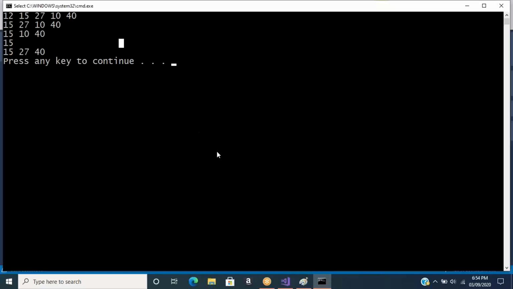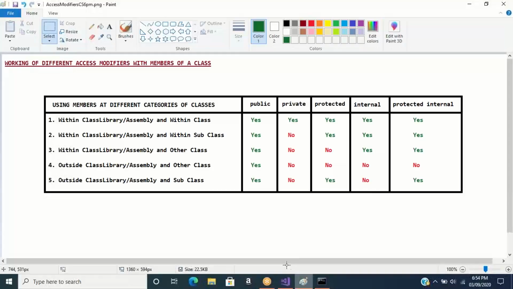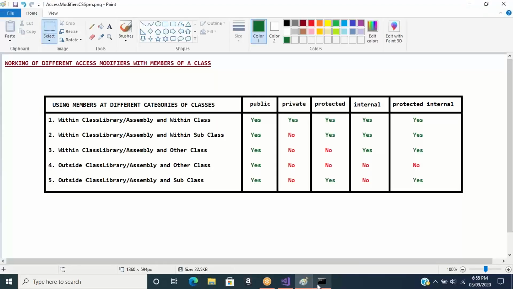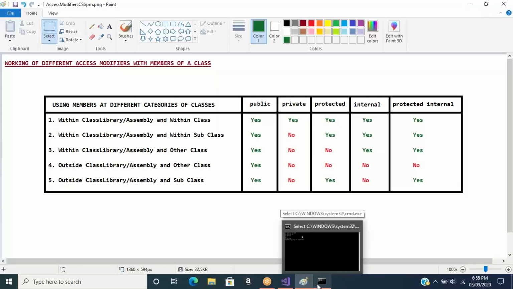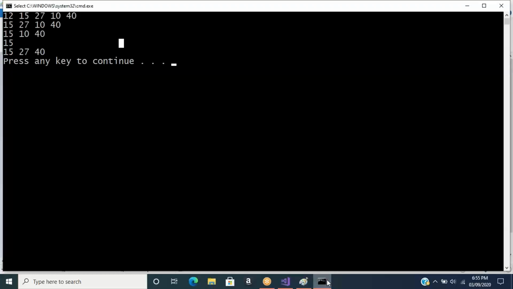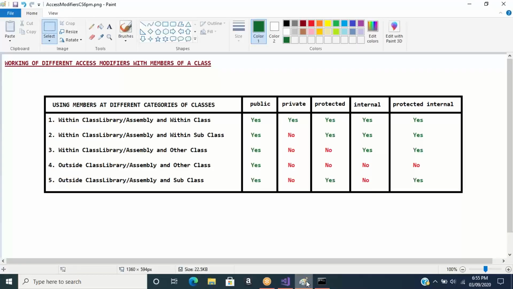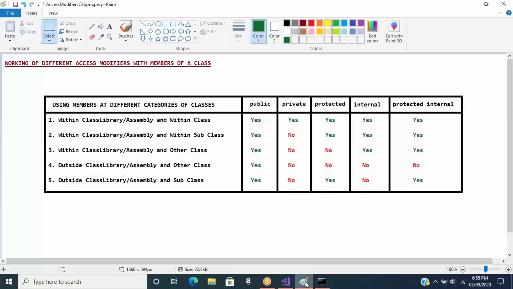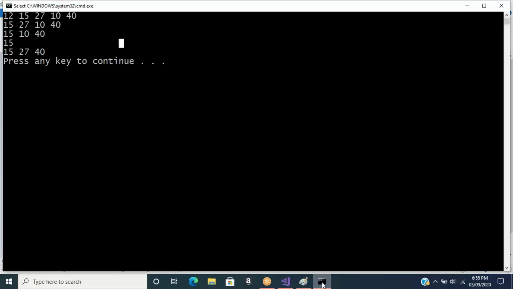First 5 values you are accessing. If you are accessing 5 values, do you find 5 yes here? 5 yes. 5 values, 5 yes. After that, 4 values, 4 yes. Then 3 values, 3 yes. Then 1 value, so 1 yes. Then 3 values, 3 yes. Matching. Everything is matching.